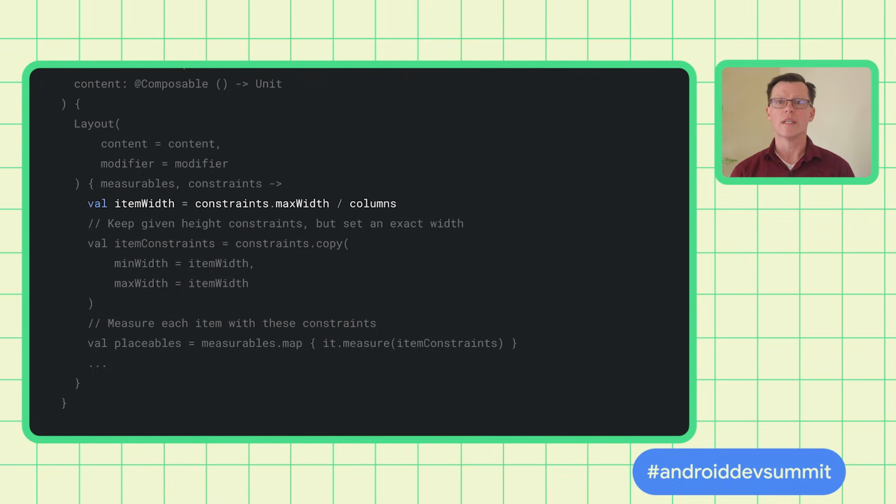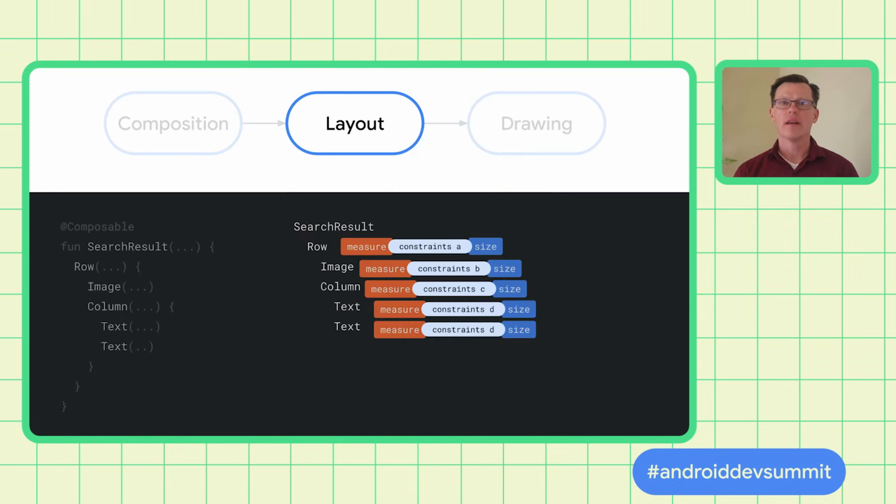Each column will use an equal portion of the layout's maximum width for its width. We use this to construct a new constraints object for the items. We use the copy method to keep the incoming height constraints, but specify the exact width. We can then measure each item with these constraints and then go on to place them into the grid. This concept of creating new constraints for child content is how you implement custom measurement logic. The ability to create different constraints to measure children is key to this model.